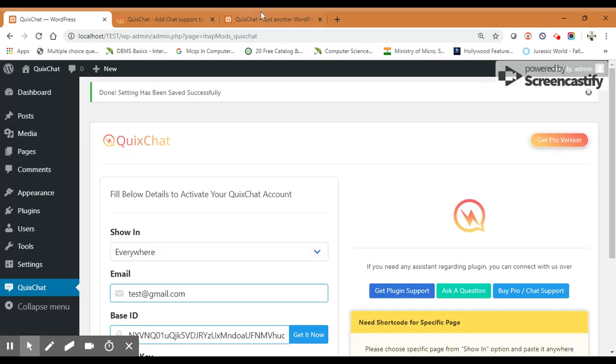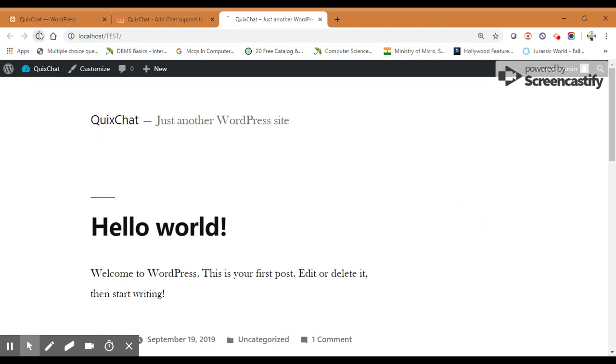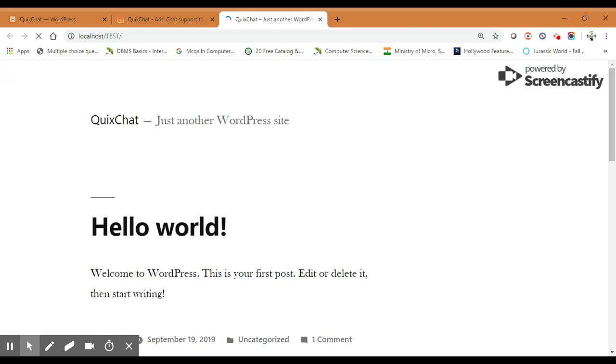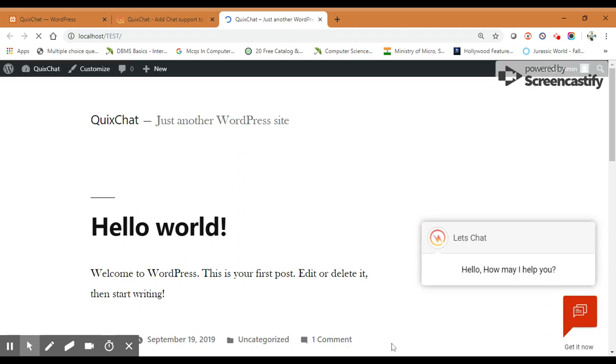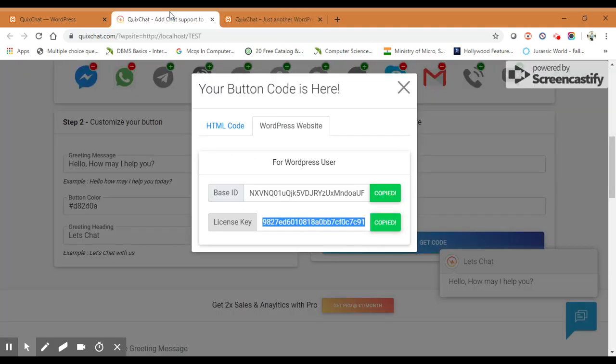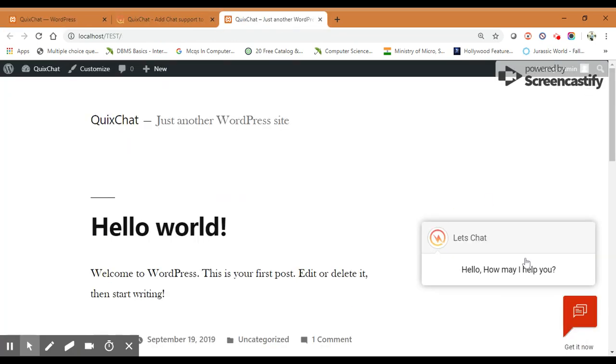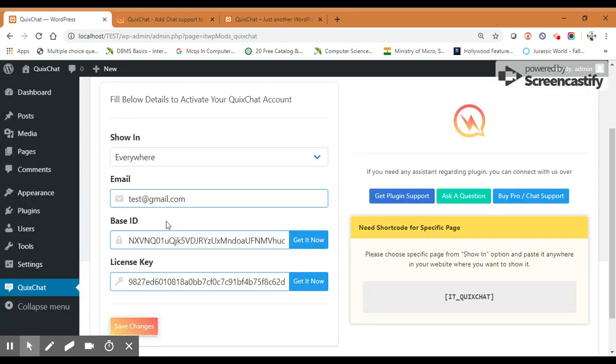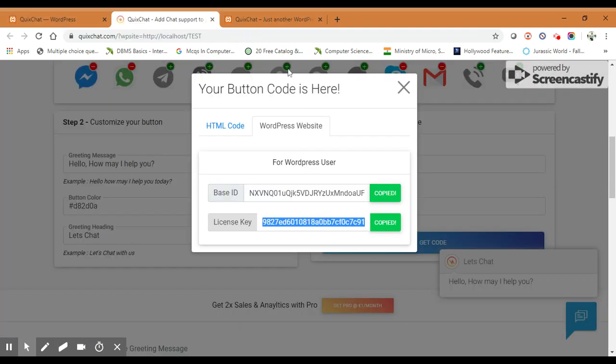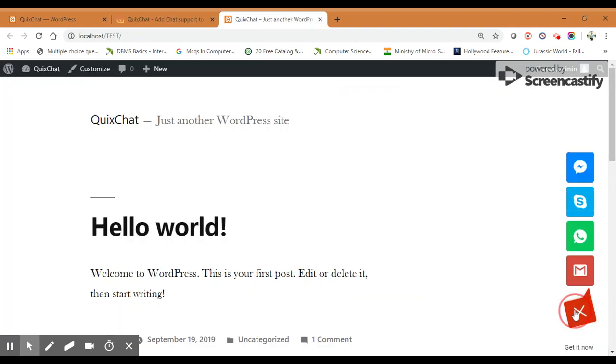Now let's try to refresh our website. Here we got it. The red color chat button, which we customized from here. And these are the customized messages which we used in this section. Now we are ready to use this plugin.